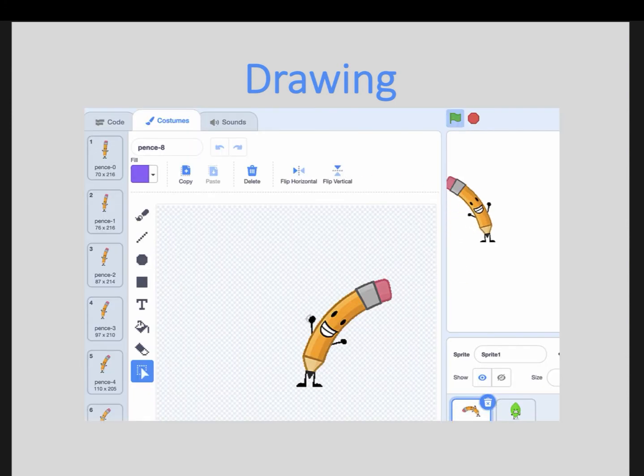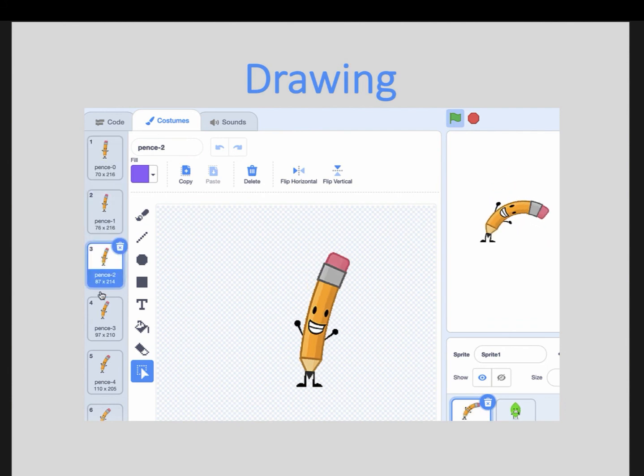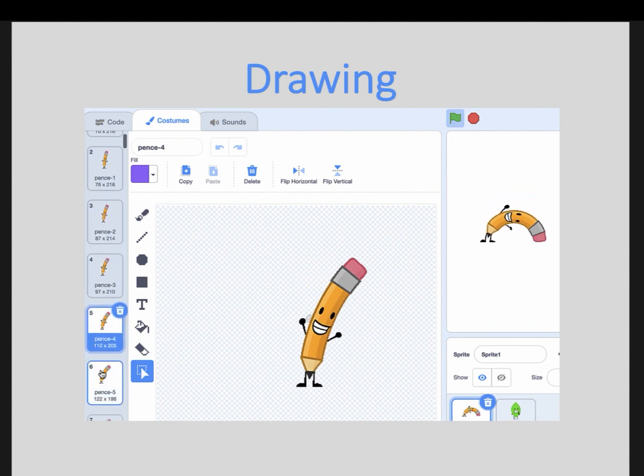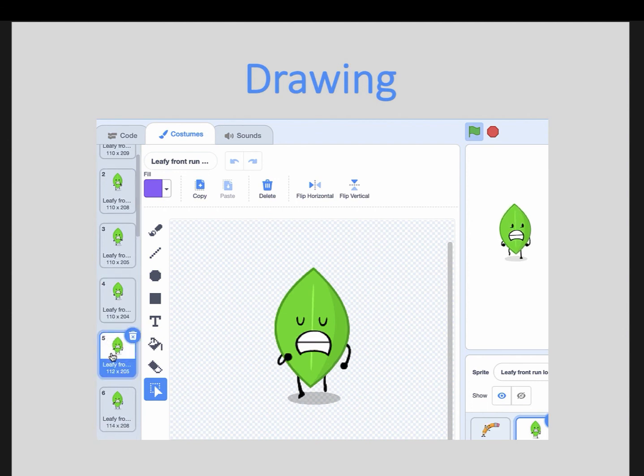So for example, here's that pencil bending back and forth. That is made with all of these different costumes. Now take a look at some of this character's costumes.